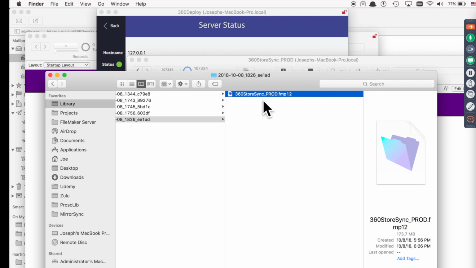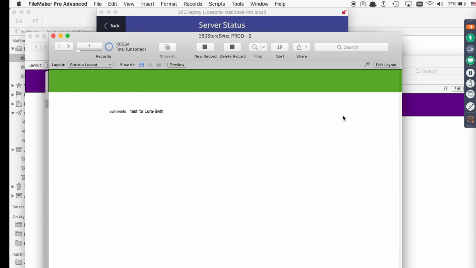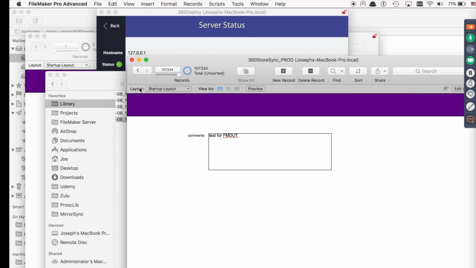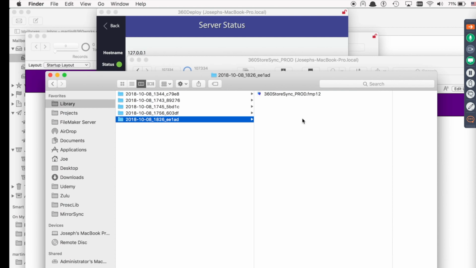So this is the prod file before the deploy was run, and if I open this up, sure enough, you can see there's our old banner. But as you can imagine, there's the record we had that we added before the deployment. So if some catastrophe happens, we can always roll back to right before the deployment.